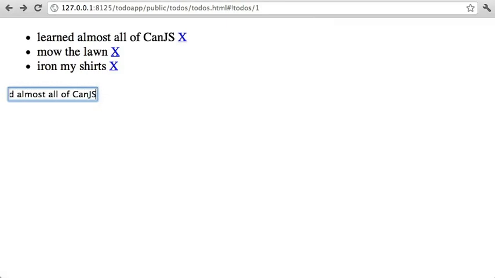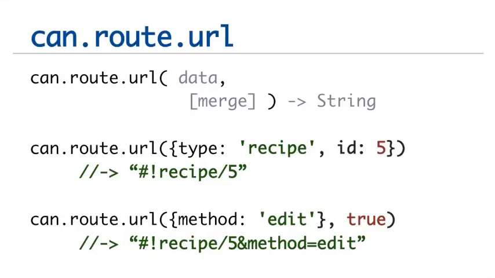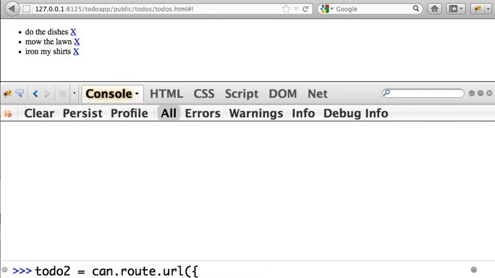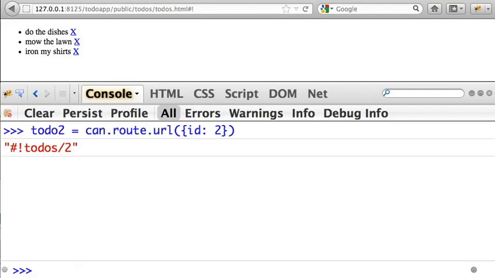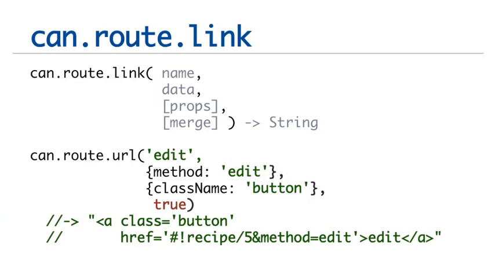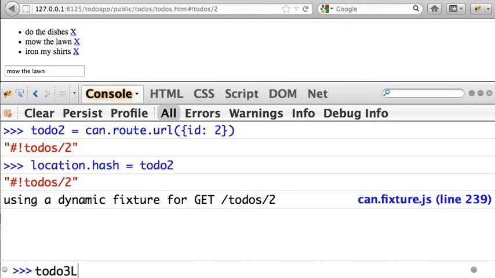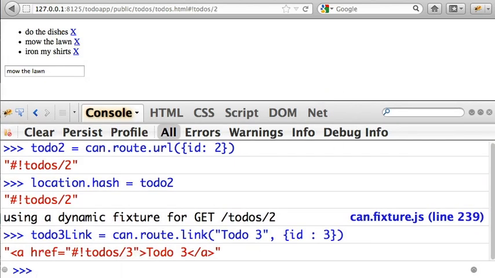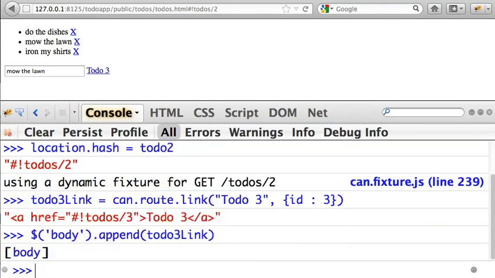There's only two more things you should know about can.route. can.route.url takes route data and, using the routing rules, returns a hash. Let's make a URL for to-do 2 and set that URL as the hash. can.route.link works just like can.route.url, except it returns the HTML for a link. We can make the HTML for a link to to-do 3, insert it into the page and click on it.